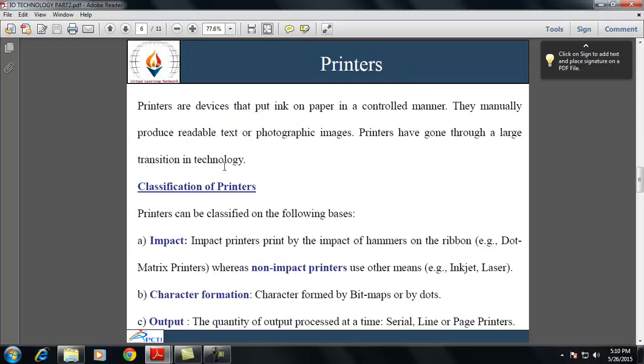Next is printer, which is a hard copy output device. It is a device that puts ink on paper in a controlled manner. They produce readable text or photographic images. Printers have gone through a large transition in technology. Printers can be impact printers or non-impact printers. Impact printers print by the impact of hammers on the ribbon, for example dot matrix printers, whereas non-impact printers use other means like laser printers and inkjet printers.